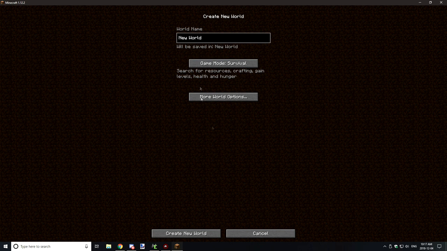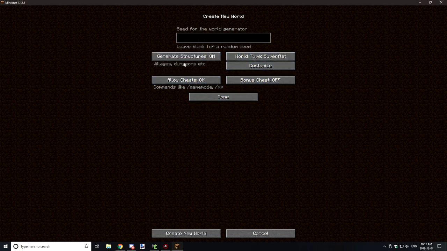Welcome back to another tutorial for MCreator. Today we are going to be looking at how to make a structure in Minecraft using NBT data, which you can import to MCreator. First off, you want to create a new flat world and then generate it, and then we'll get into it.